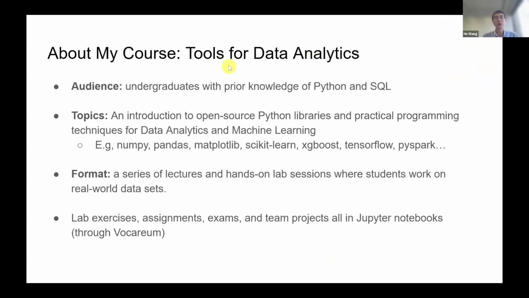The audience of my course is undergraduates who have prior knowledge of Python and SQL. Here at Georgia Tech, we have a big undergraduate program in IE. We have 600 undergrads a year, so about 1,600 undergrads in total. Recently, we established an undergraduate major track in analytics, which is becoming very popular. Currently, about 50% of our undergrads are in this data analytics track.